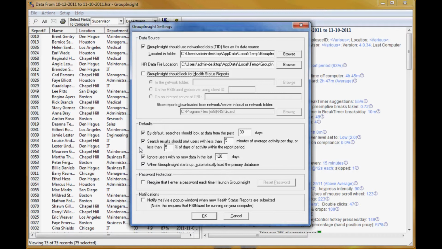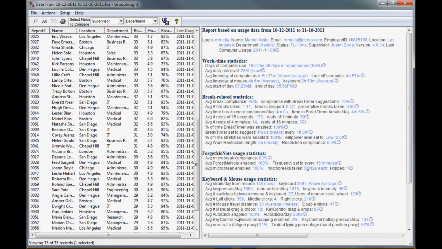And here you've got ignore users with no new data in the last. I have it set for 120 days, so what that does is it eliminates people after they stop using the computer. For example, if they transfer to a different part of the company, or they leave the company, they'll keep showing in your reports, in this case for 120 days, but then they'll fall out of the reports after that time.